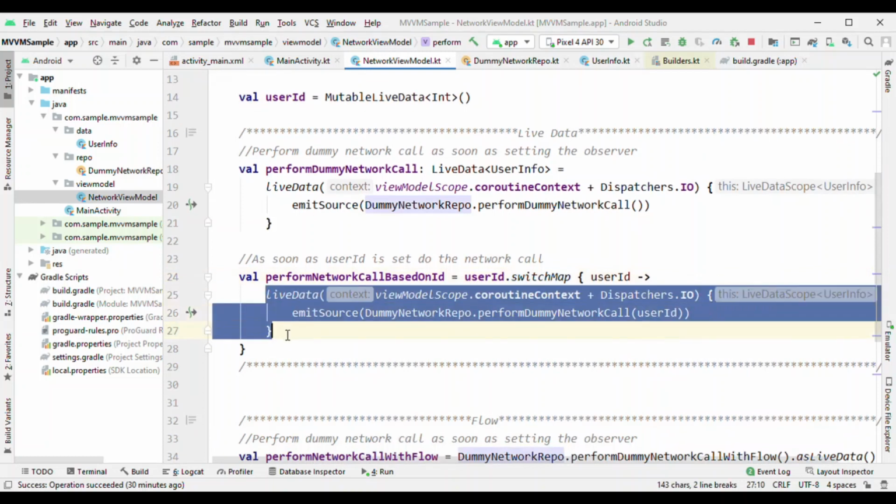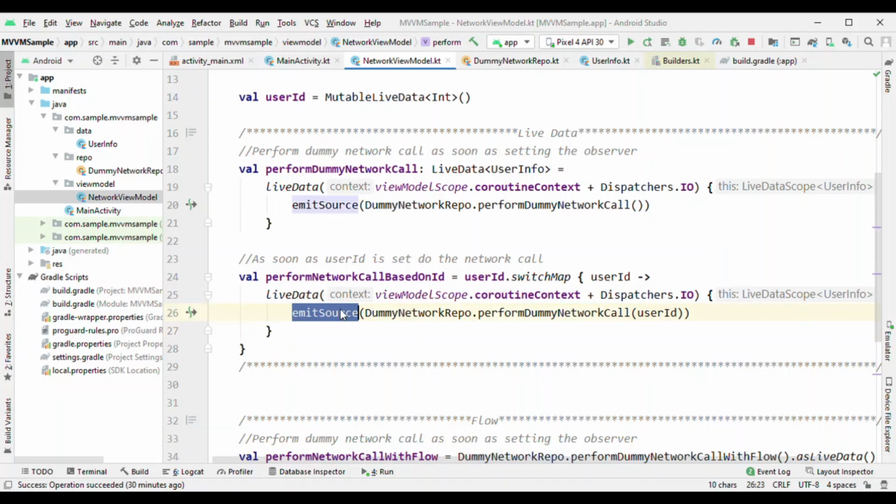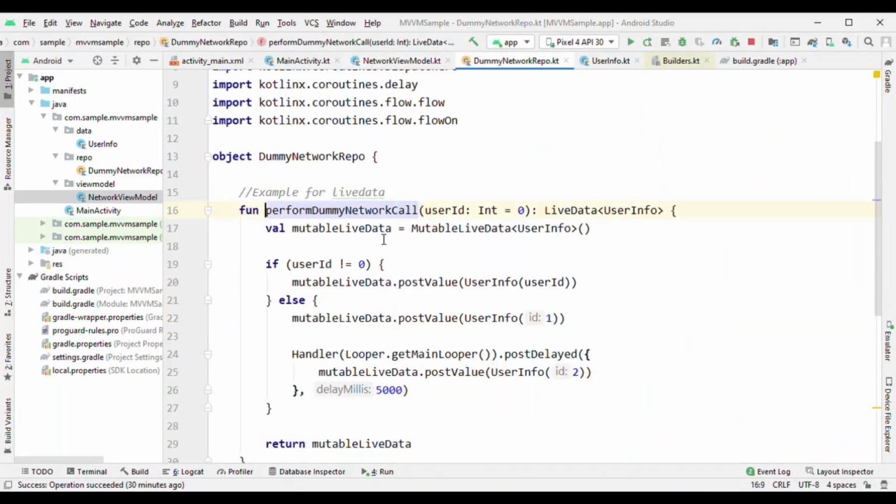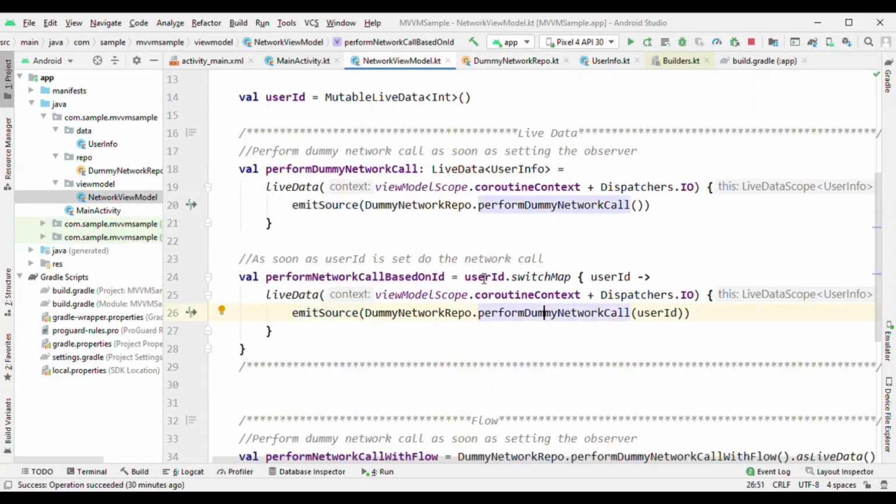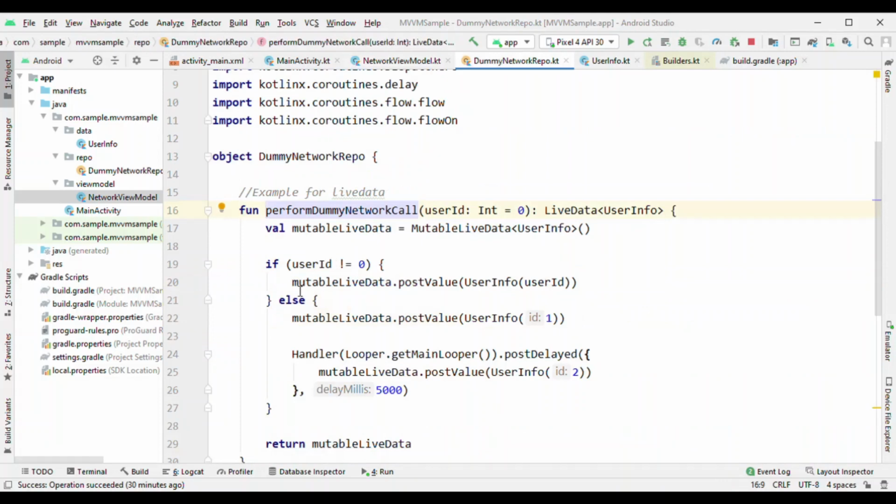Again, this concept is the same as before. We have live data coroutine builders. Inside that, we are just emitting the source, and this network call also remains the same, the dummy network call. Here, whatever user ID you are passing, the same it's going to return. So it will come here and it will post the value.